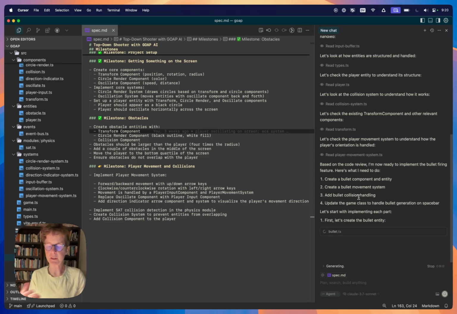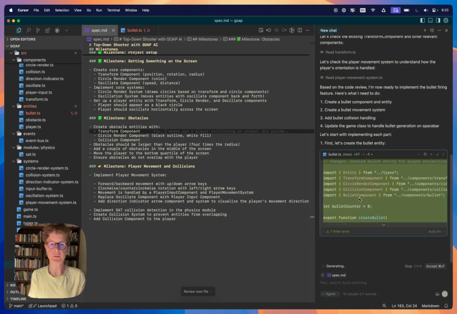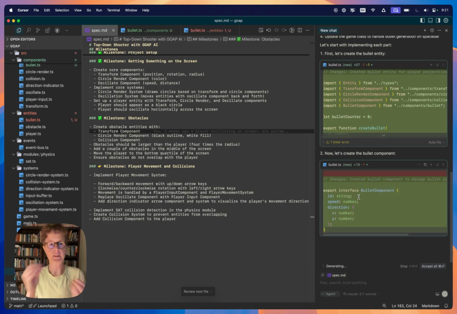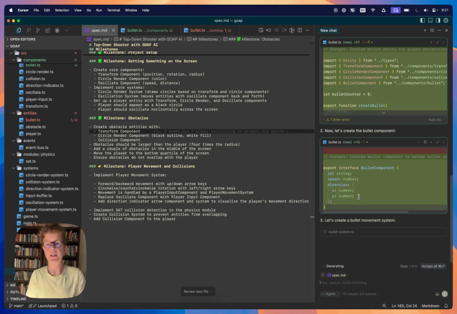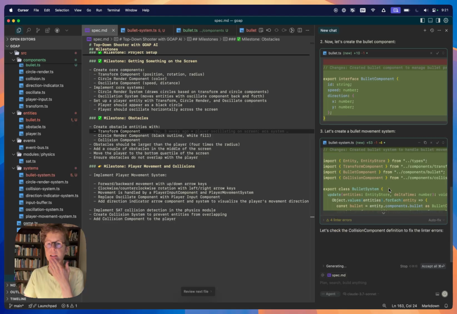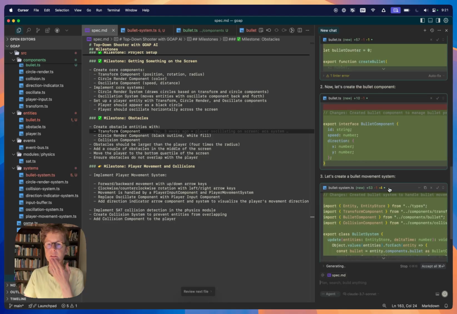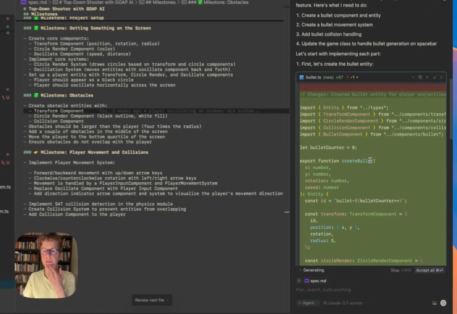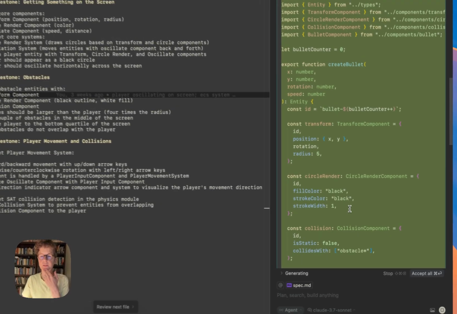So here's another thing. I'm always just looking at the code coming out, scanning its approach, just because it's amazing how many little adjustments you can catch just in seeing the code spool out. So it's creating a bullet component, which is great. That's what I wanted it to do. Then it's gone. Is it done? Oh, it's done the bullet system. Great. And it's got the bullet entity constructor here. Yeah, create bullet. Okay, that's good.